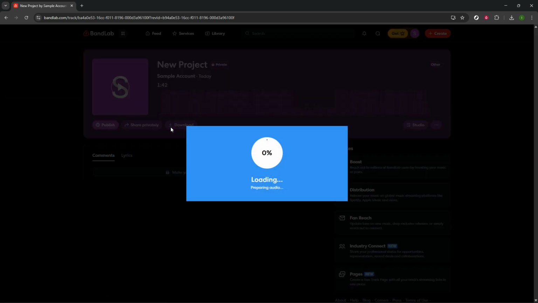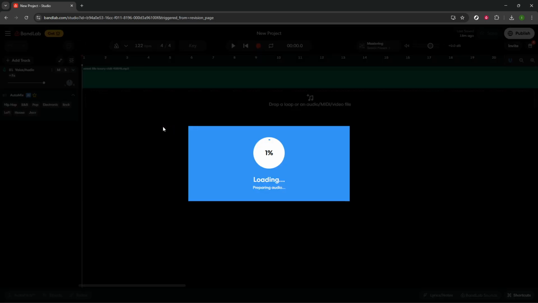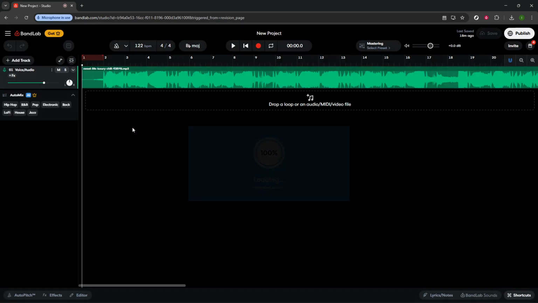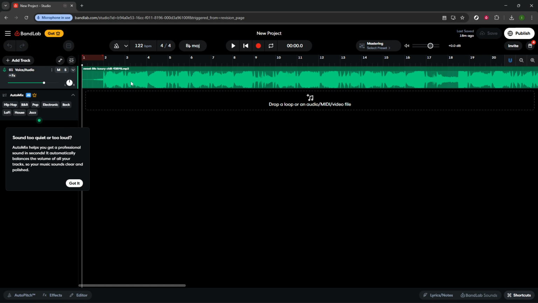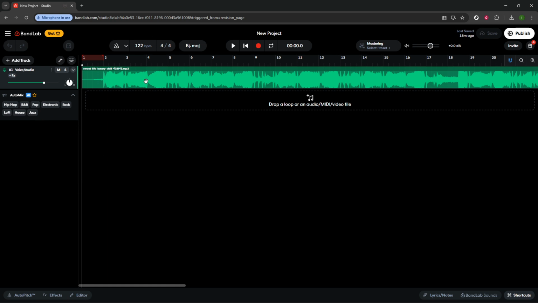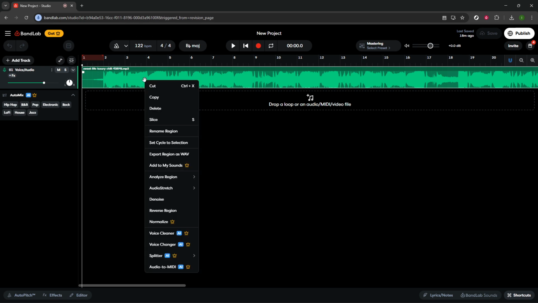Inside Studio, locate the audio track you want to separate. This should be the track that contains the mixed audio you want to pull apart. Click to select that track so it's highlighted. Next, right-click directly on the track region. A context menu will appear. From this menu, choose Splitter. This opens BandLab's audio separation tool.